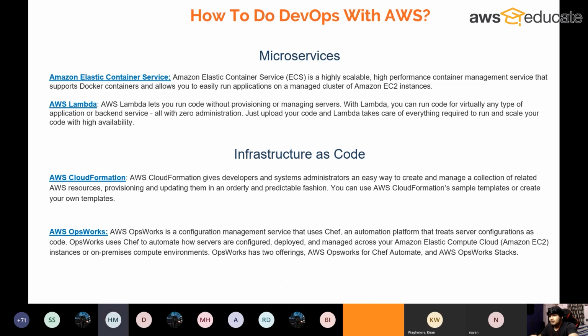Maybe after the end, I can show you a very basic CloudFormation template, what it actually means, that you can explore. AWS OpsWorks. Now, AWS OpsWorks is a configuration management service using Chef. Suppose you're using Chef in your existing application architecture, then you can leverage this one. It's an automation platform that treats server configuration as code. OpsWorks uses Chef to automate how the servers are configured, deployed, and managed across your EC2 instances or on-premises components. OpsWorks has two offerings: AWS OpsWorks for Chef Automate and AWS OpsWorks.